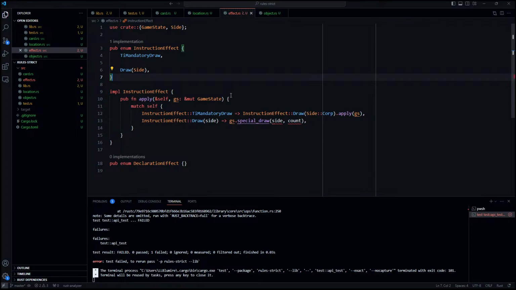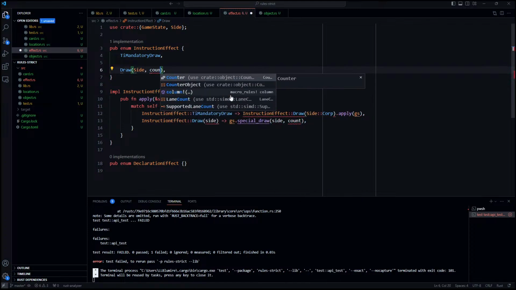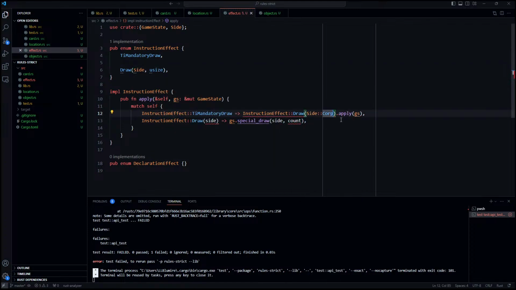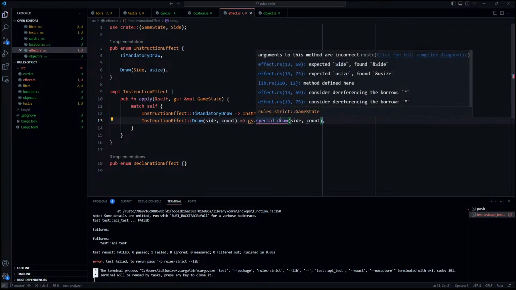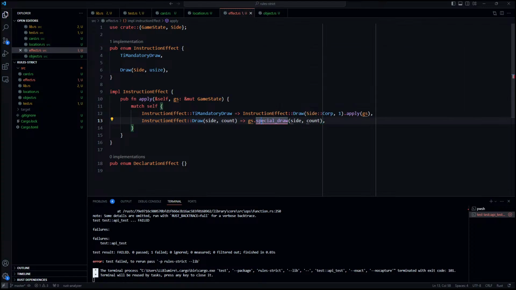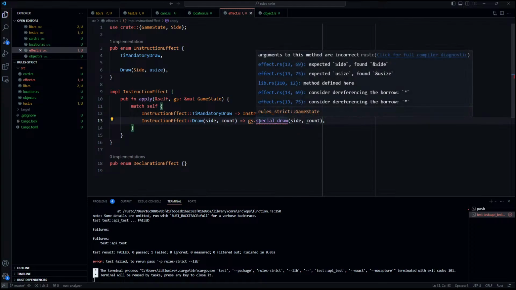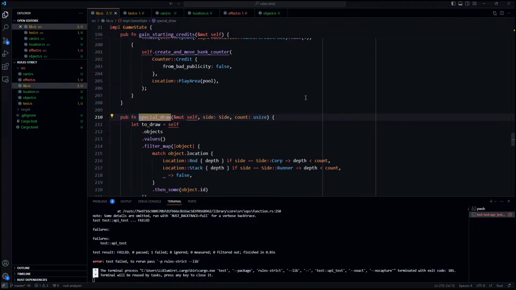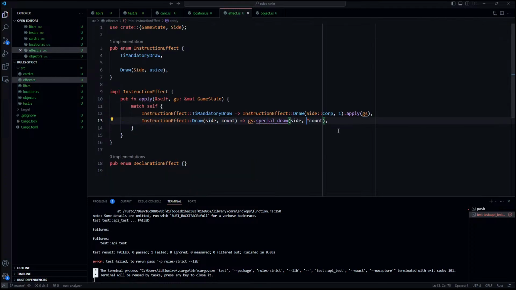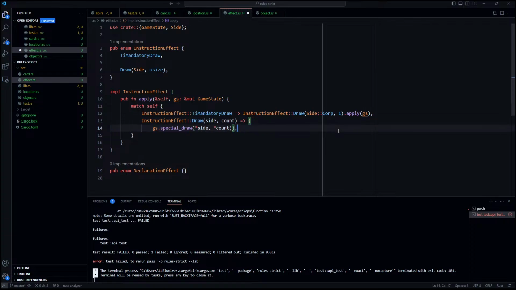Now, draw also should have a count associated with it. So here you're going to draw 1. Draw for side and count. Okay. Because in Netrunner, you draw multiple cards at once. And for now, we're going to special draw. This shouldn't special draw. Drawn cards go into the set aside zone. There's a whole load of machinery around what that means. But for now, I think it's fine for them to just go into the set aside zone. It's fine to ignore that.